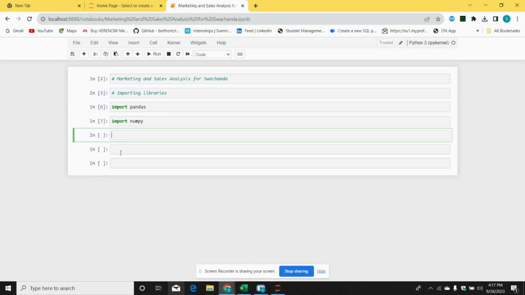Then I can give some gap and come here and write a hashtag. When I write a hashtag, it is a comment for me, and a comment is only for understanding. It is not Python code. It's only for my understanding. What you have to do now is type here: import dataset. Okay, so I will import the dataset. Now I'm going to press Shift plus Enter.